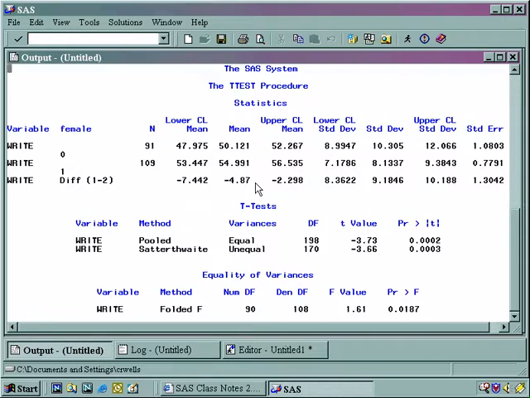And so we come down here and we can see that we're given the tests for equal and unequal variances, and both of these are statistically significant. So we conclude that there is a statistically significant difference in this variable between the men and the women. Now, the unequal versus equal variances, which one should you use and when?